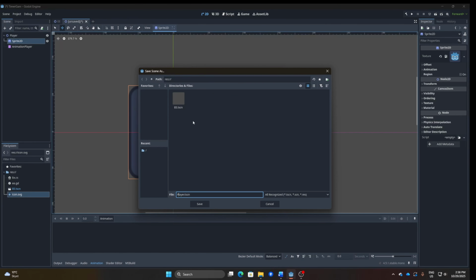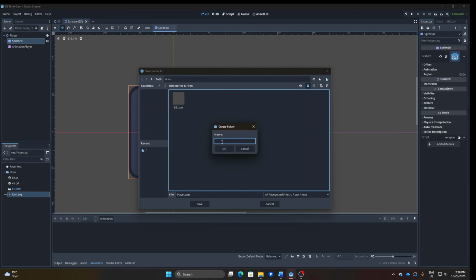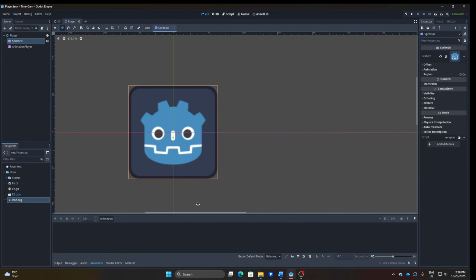We will probably also need to save the scenes in a scene folder, so create a new folder and call it scenes. And save the scene.